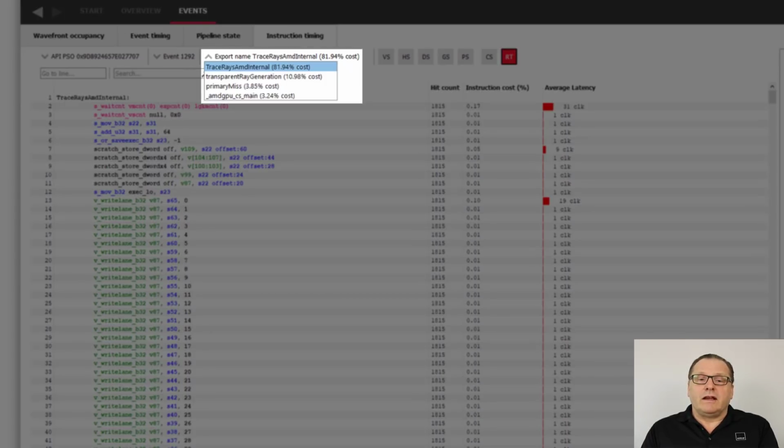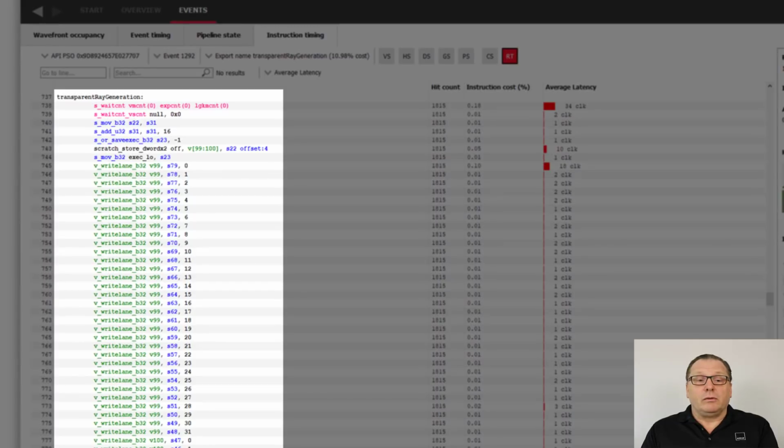This drop-down contains a list of all indirect shaders sorted by the relative cost of each shader. When selecting an item from this drop-down, the disassembled shader code will scroll to the beginning of that selected shader. This allows you to quickly see the instruction timing data for any given indirect shader.